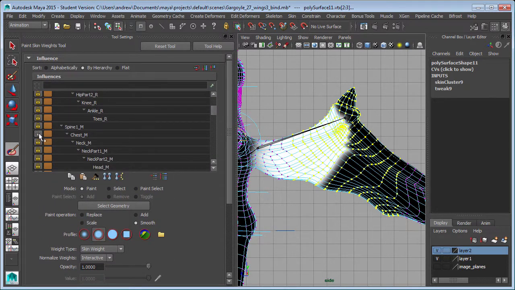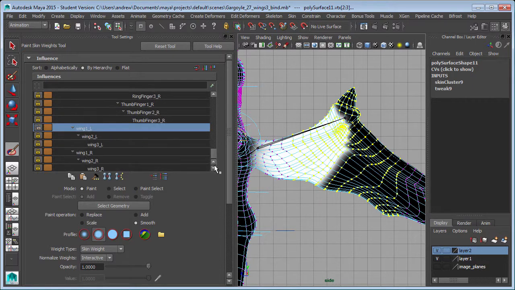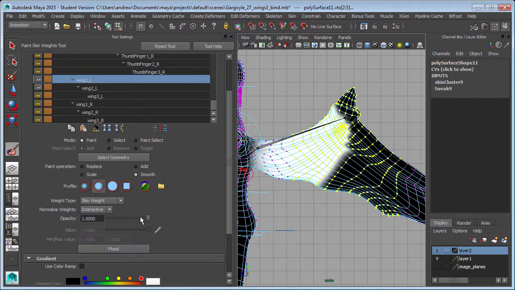let's lock the chest again and unlock wing 2. So it's only going to pass weights between this joint and this joint now. So smooth, we're on smooth still, flood 1, 2, 3, so it's smoothing that area out. And finally, I'll lock this one and unlock that one.